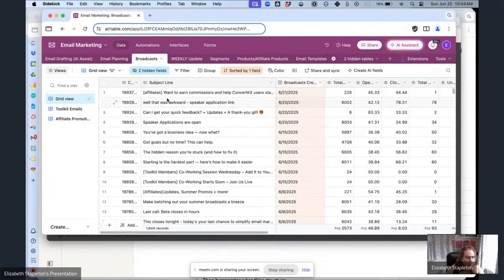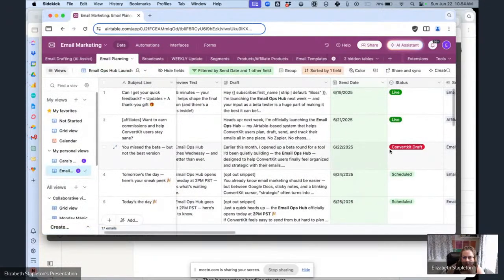I freaking love this thing. It makes my life so much easier. I kind of just sit down over the weekend and schedule and look at what's in here and then get them all scheduled out for the week.